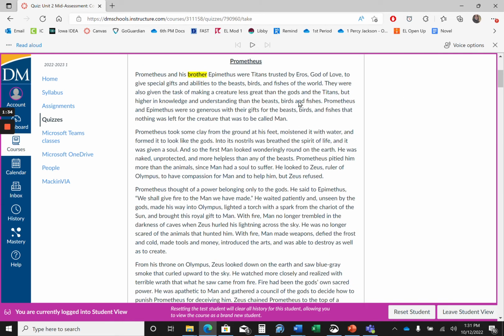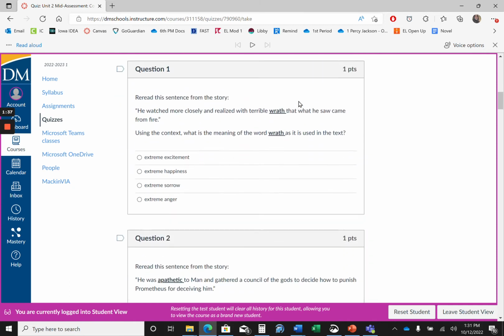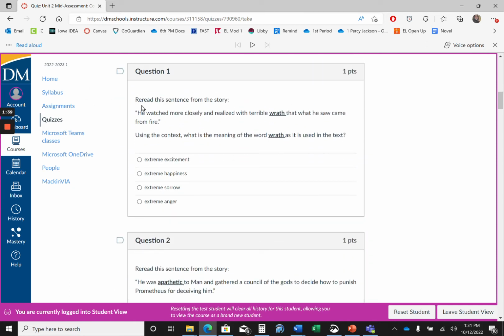You can pause it. If I need to use it to listen to my questions, I can scroll down to my questions, highlight my question, and click play.